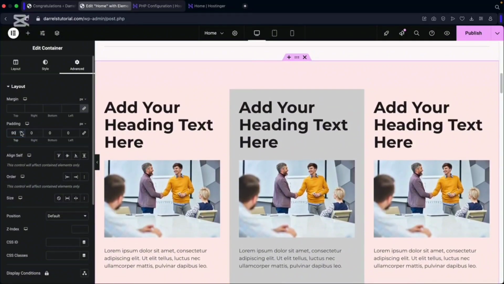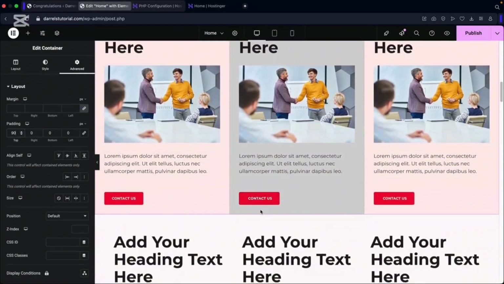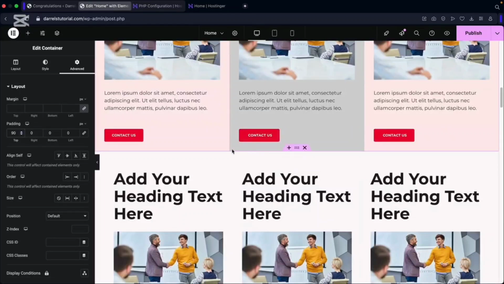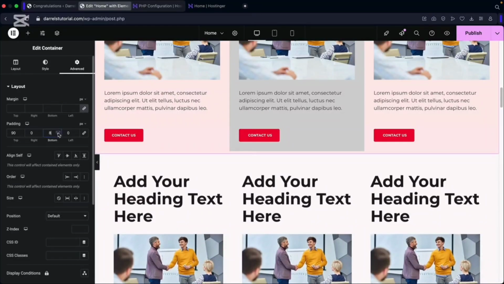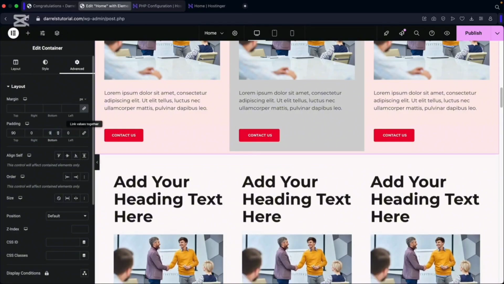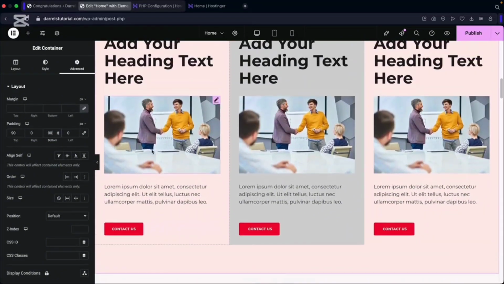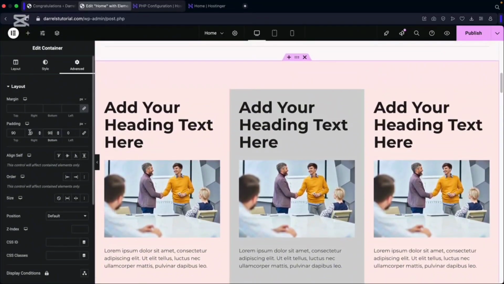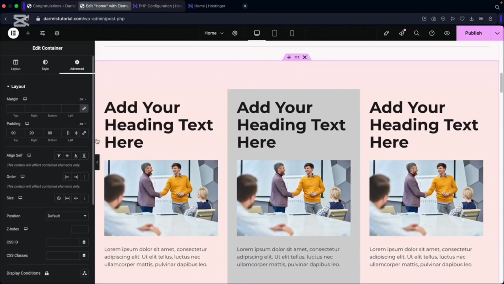Maybe 90 pixels, right? And let's say you want some space here at the bottom, because as you can see, it's just a little too close to the bottom. So we're also gonna add some padding here to the bottom. You can also go ahead and just manually type this in, like 90 as well. And you could do the same thing for the left and the right side. So I'll add maybe 20 pixels and 20 pixels.